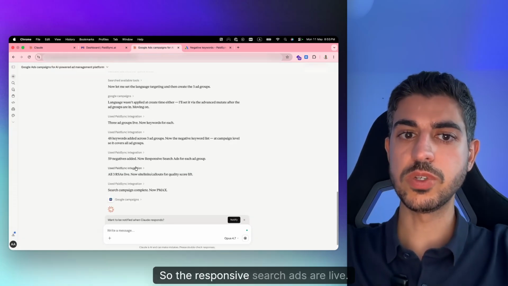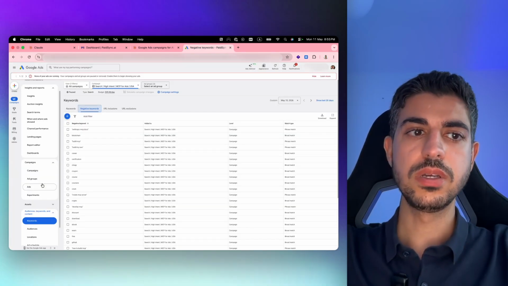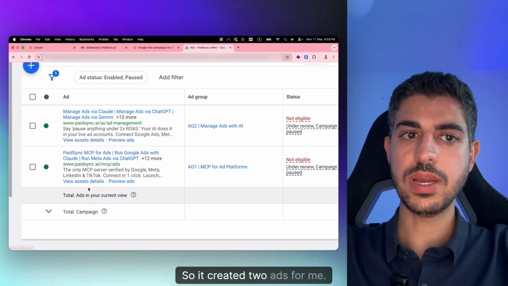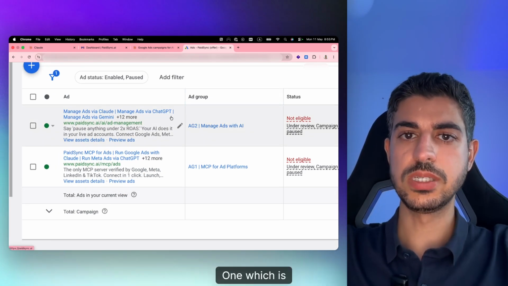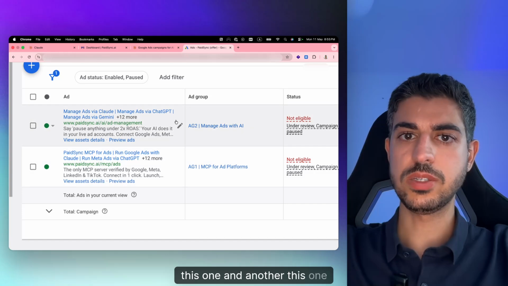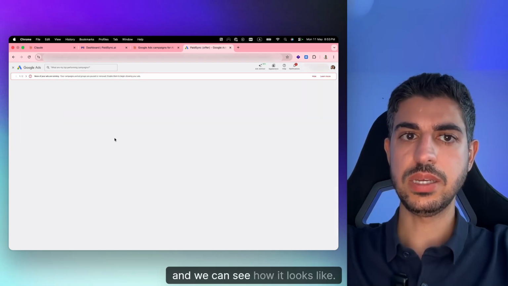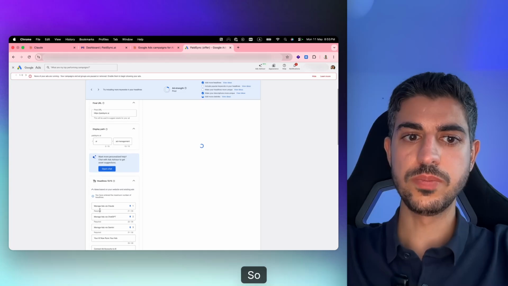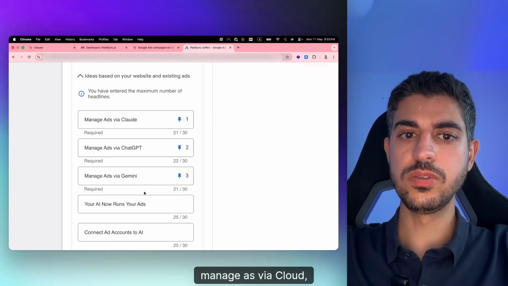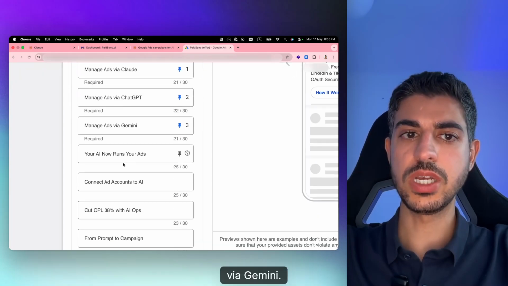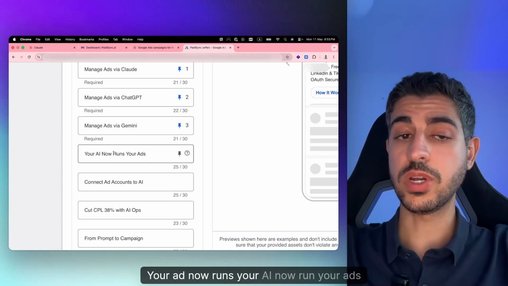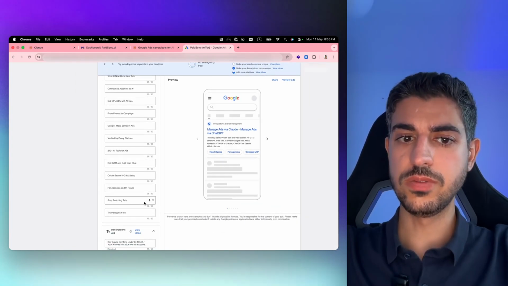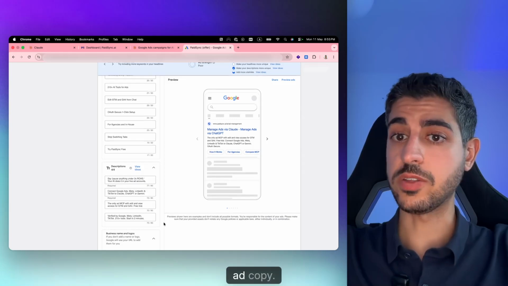So the responsive search ads are live. Let's see how they look. So it created two ads for me, one which is this one and another this one, and we can see how it looks. Manage ads via Claude, via ChatGPT, via Gemini. Your AI now runs your ads. And it created very good, very good actually, ad copy.